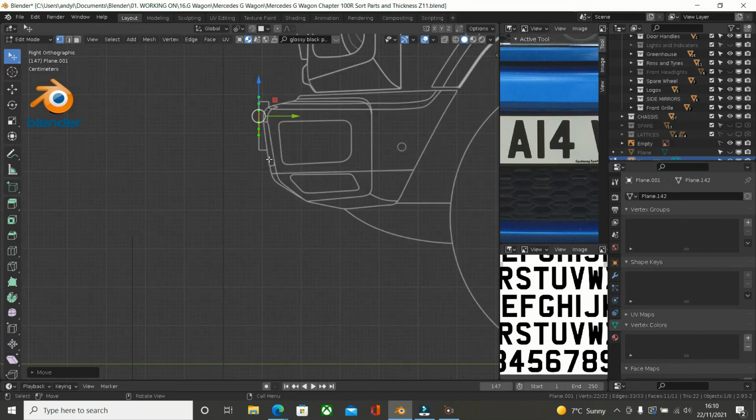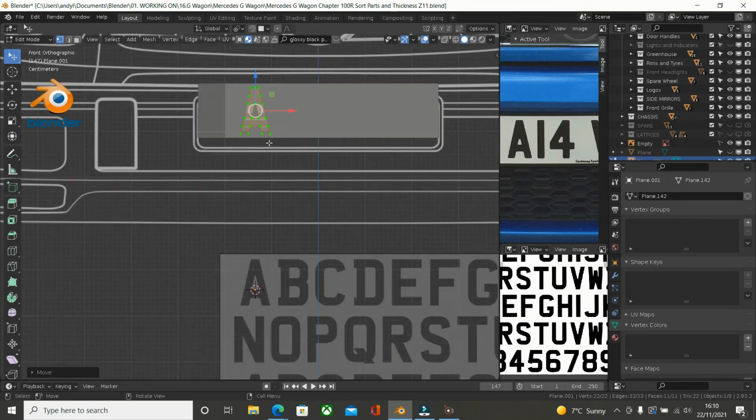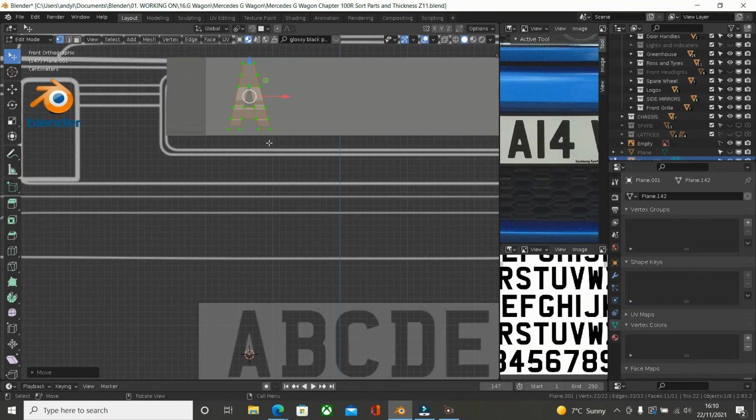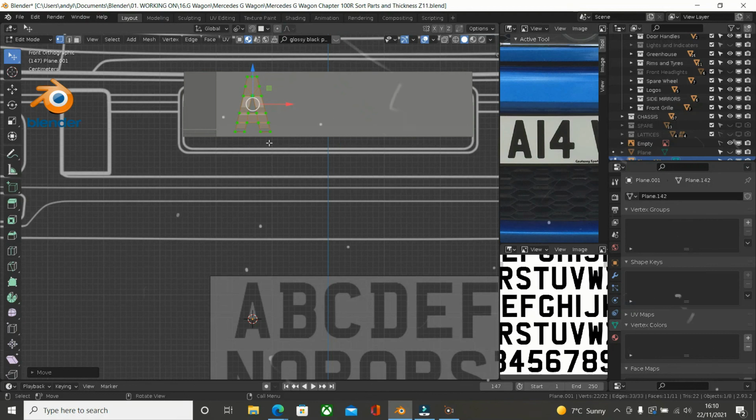Okay, so we've got the border and the first letter on. I'm going to go away now and do the other letters. And when I've done that, we'll come back and finish it.